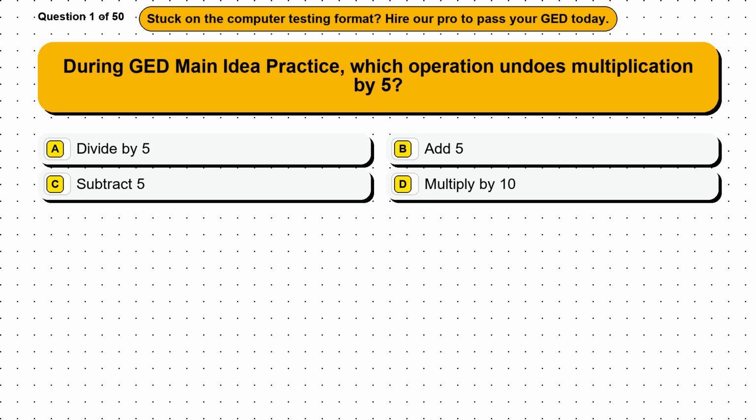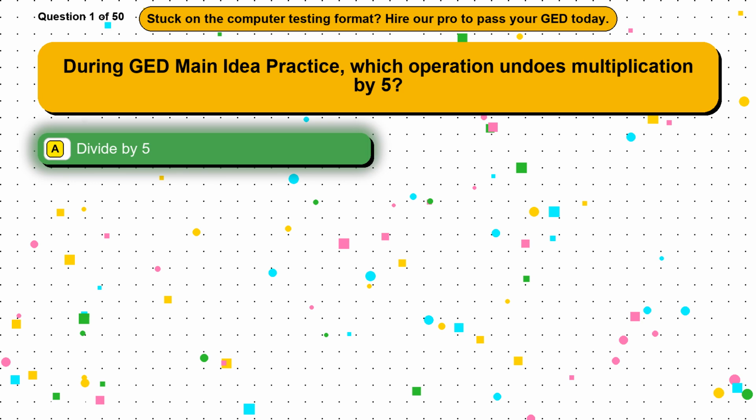Question 1. During GED Main Idea Practice, which operation undoes multiplication by 5? Option A, divide by 5. Option B, add 5. Option C, subtract 5. Option D, multiply by 10. The correct answer is option A.